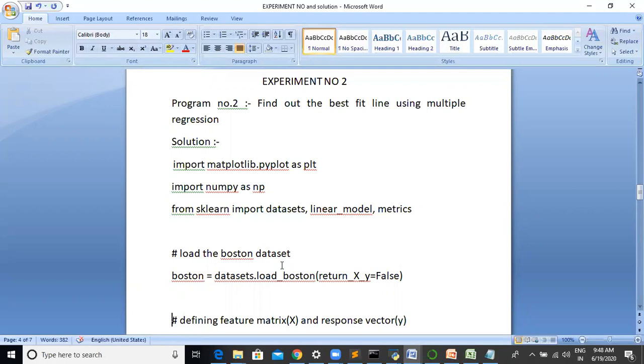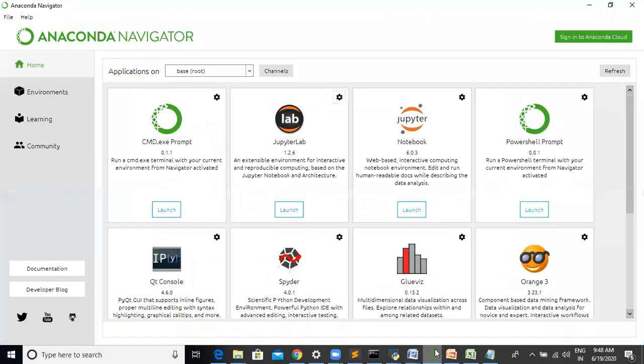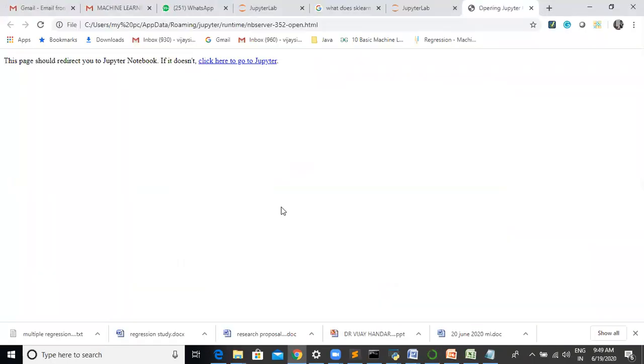Now we move into the next cell. We load the Boston data sets. Before this, I'll show you something. This is the Jupyter Lab, and now we are going to perform on this platform. Okay, so this is processing. It takes less time.